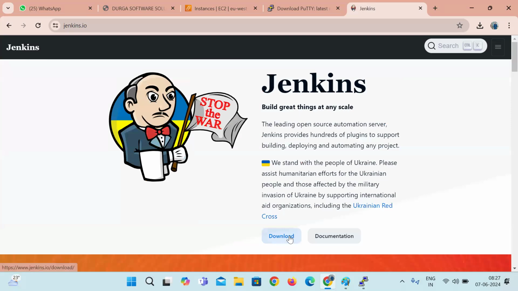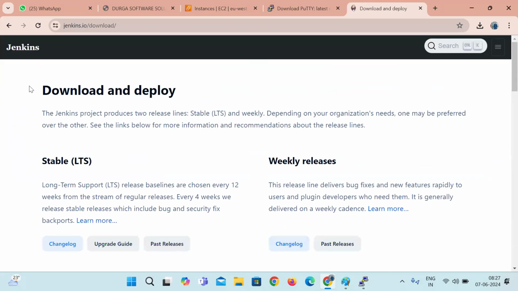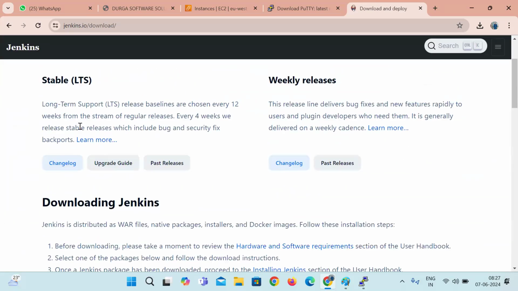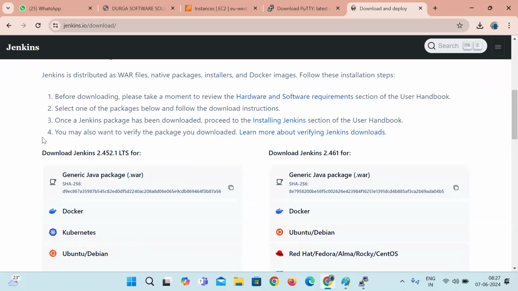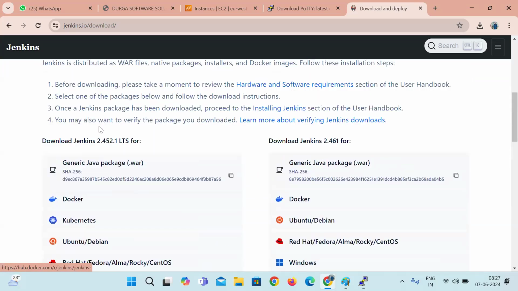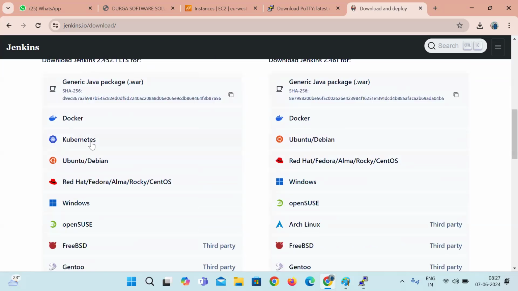Now we'll go back to download. Click on the download and deploy it. For the stable one, long-term support only, you should download it, not the weekly releases. Now long-term support. The version we are using is 2.452.1.